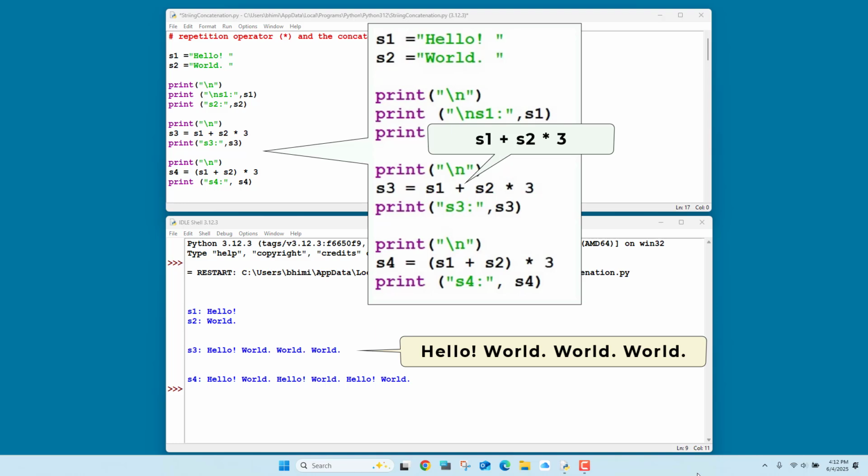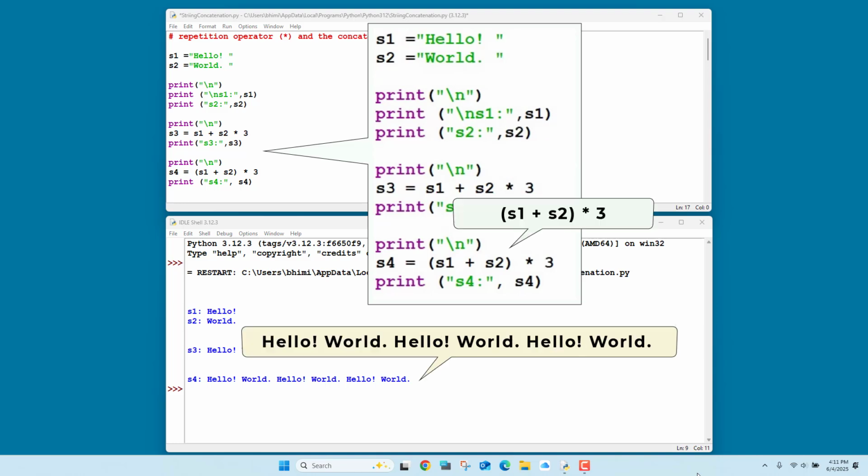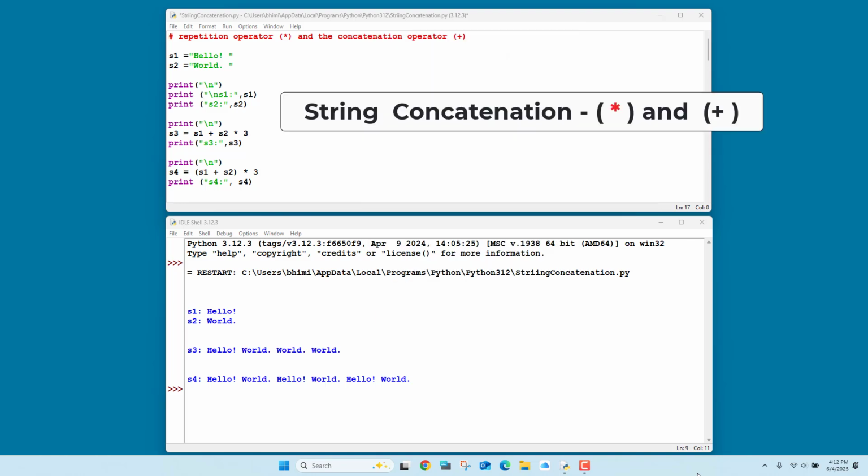To create string S3, Python concatenates 3 copies of world first following operator precedence and then concatenates the result to hello. In the second case, the strings S1 and S2 are inside parentheses, hence concatenation takes place first. The result hello world is repeated 3 times. Apart from plus and asterisk, no other arithmetic operators can be used with string operands.